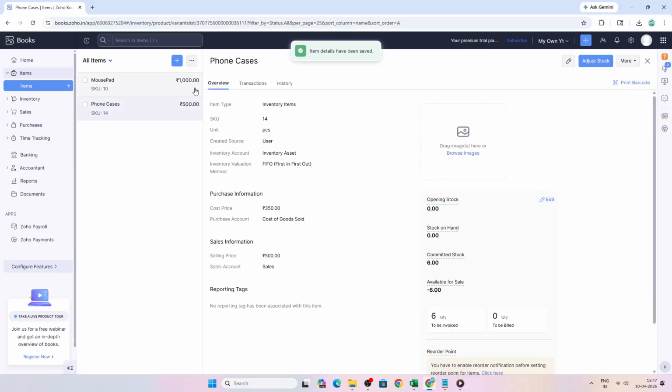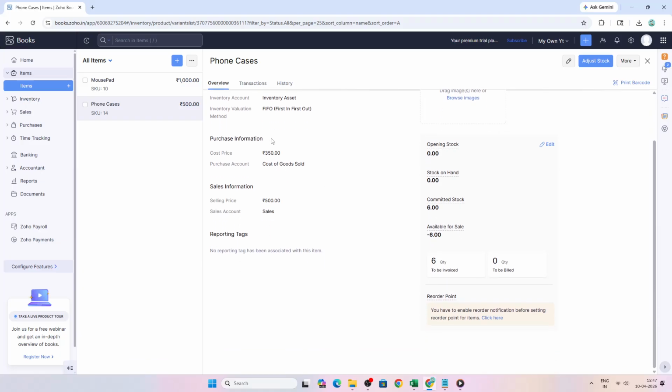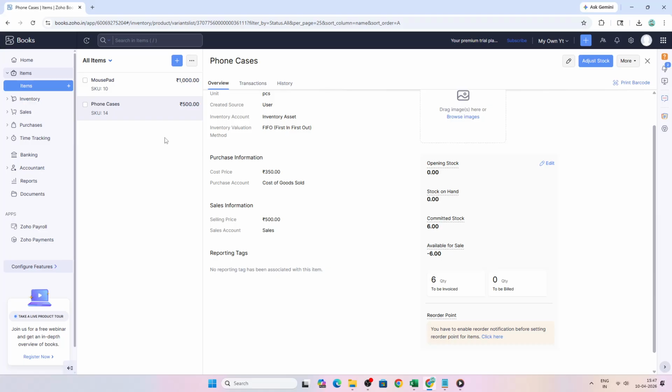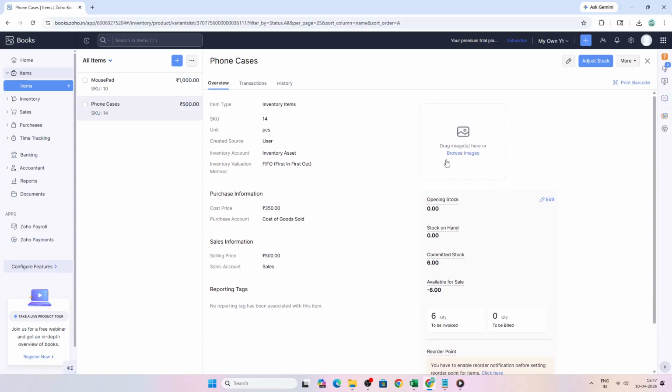Enter your opening stock and the opening rate as of your chosen start date. And set a reorder point if you want a heads up before you run low. Remember, only items with track inventory enabled will move stock when you buy or sell them. Services and non-tracked items won't affect quantity on hand. Save the item to apply your changes.